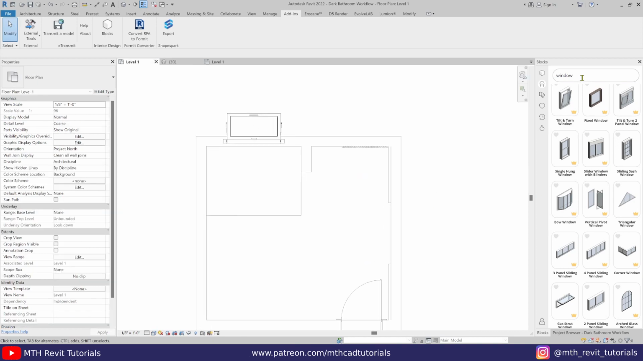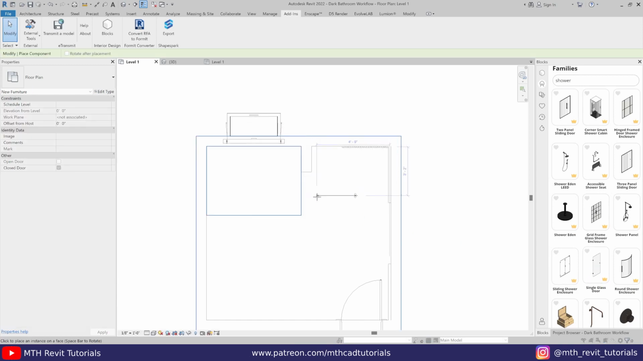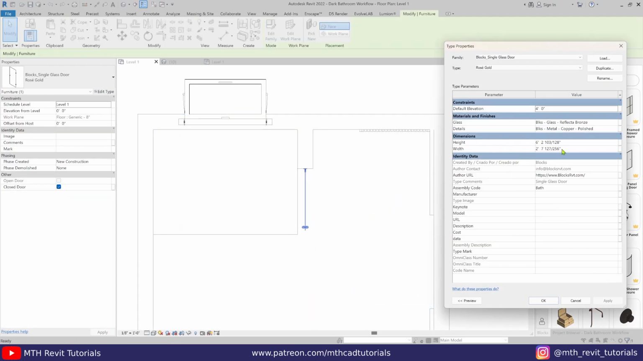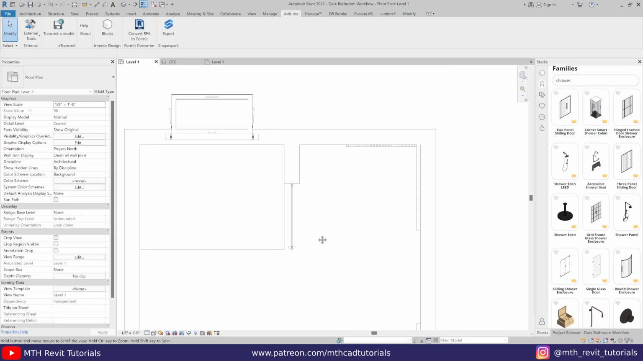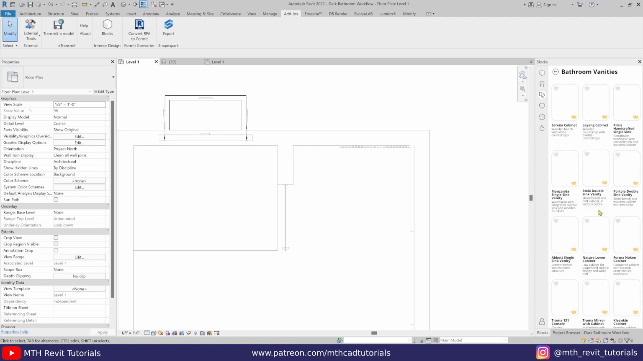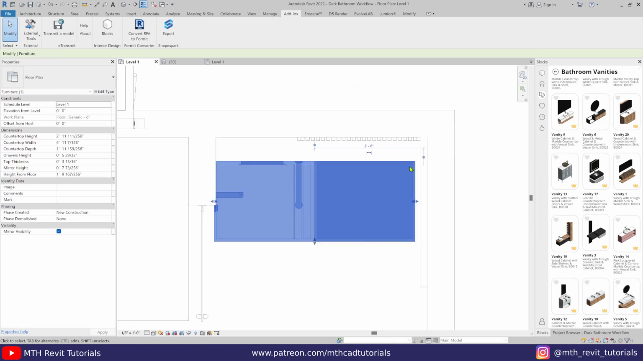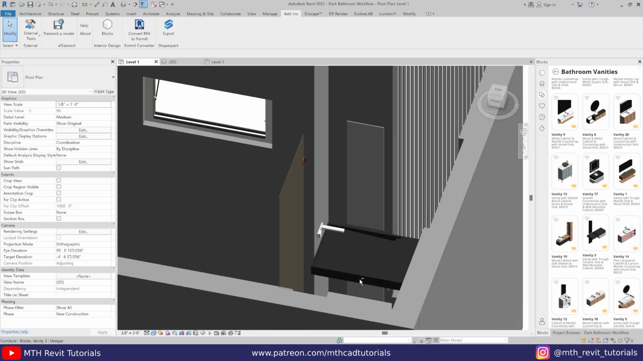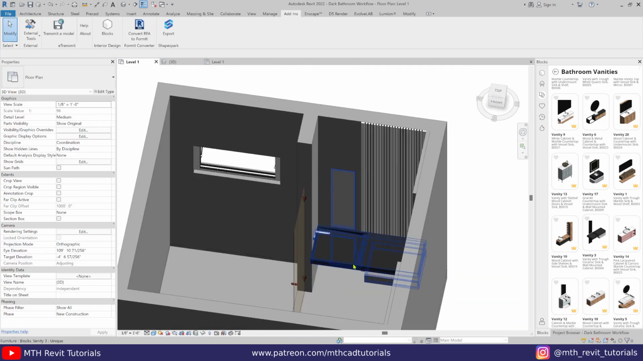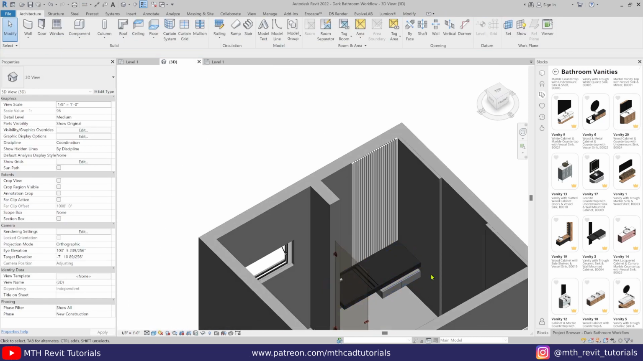Then I will place a glass partition, for which I just loaded a glass door family. I removed mirror from this family because I thought about using a separate mirror family here.